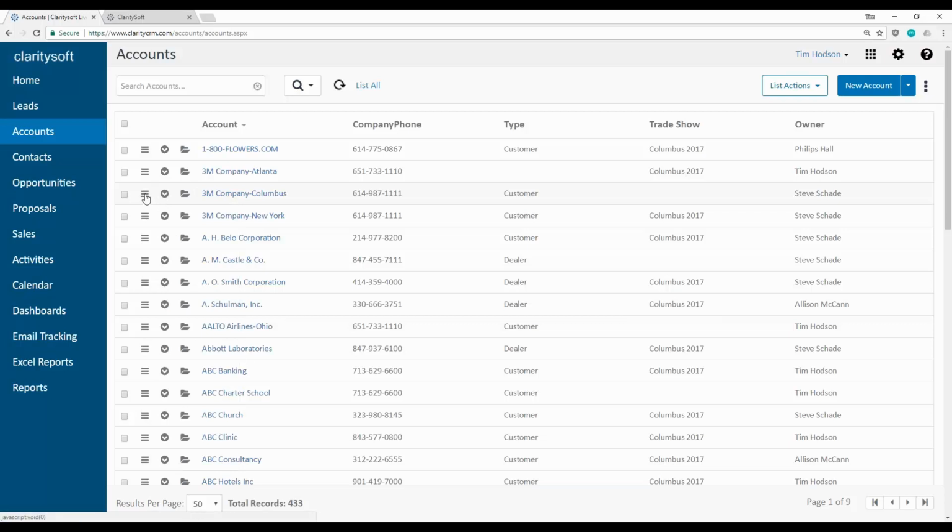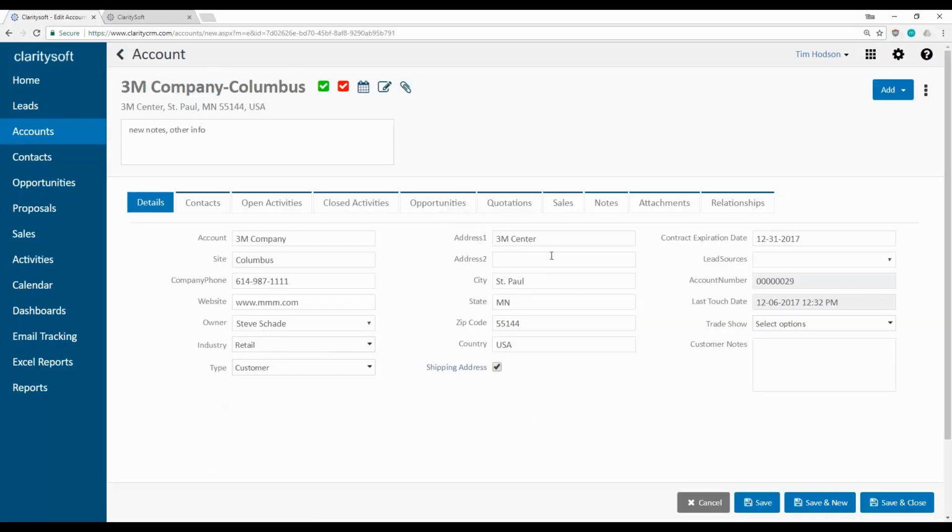So we looked at the row action button, we looked at the expand button, we also have the open button. And the open button is simply going to open that account. So in this case, clicking on this open icon and clicking on the account name will do the exact same thing. It'll take me to the account detail view where I'm going to see everything regarding this account. So let's cancel out of here.